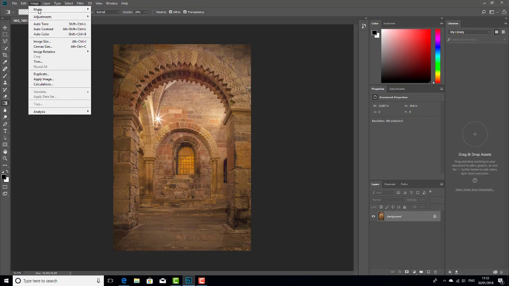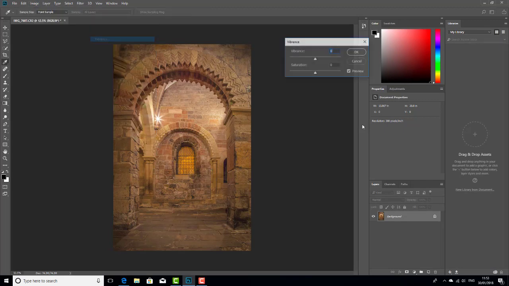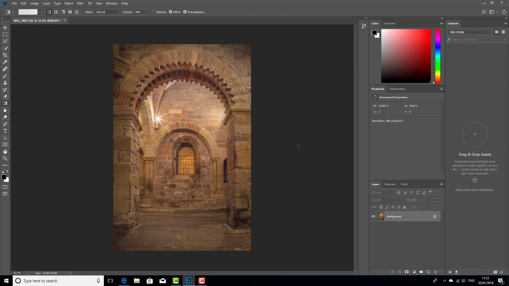It's now looking to me maybe a little bit too saturated. So let's go and look at that. Turn the colour saturation down, but the vibrance up. Yeah, I think we've got a winner there. So I'm just going to leave it at that.